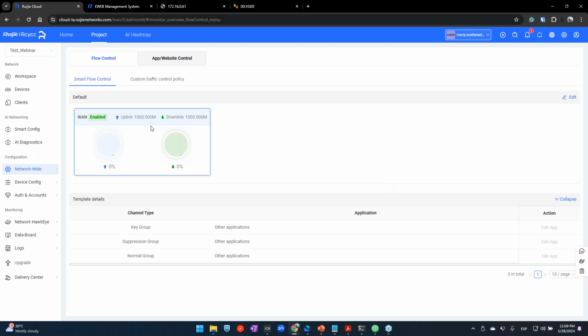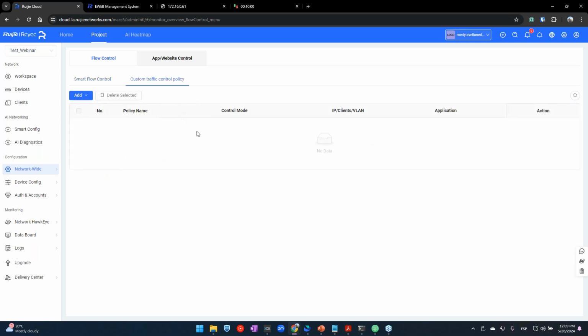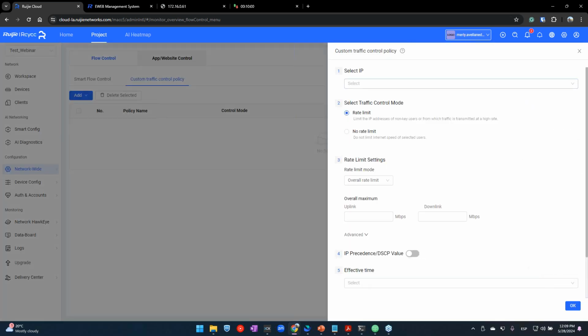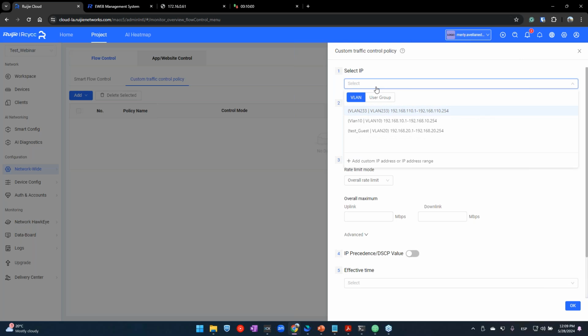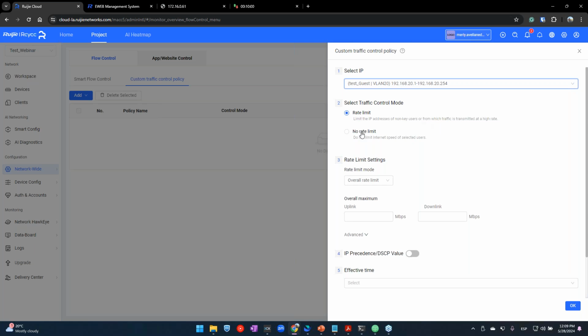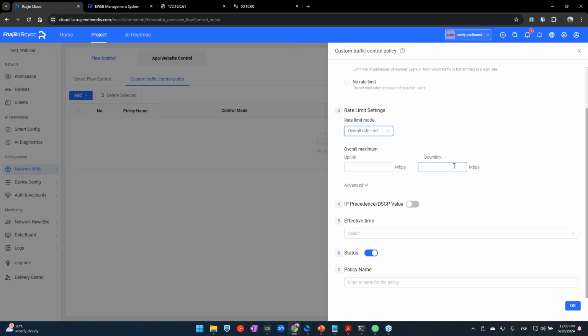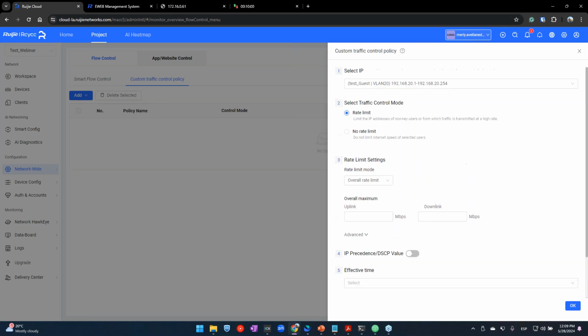Flow control is the default. We can customize a traffic policy. If we click here in IP, we can select the IP to apply this policy to. For example, VLAN 20, for an overall limit for the uplink or the downlink to access the network. And we can change the time when we implement this kind of control: only the weekends, only the weekdays, or all the time. And we only have to put in the policy name.